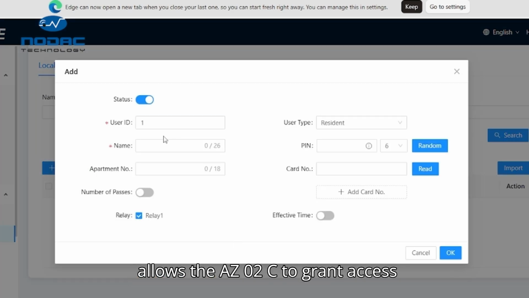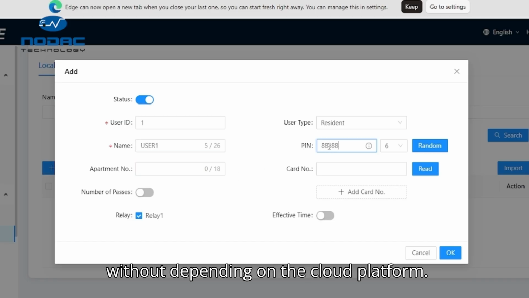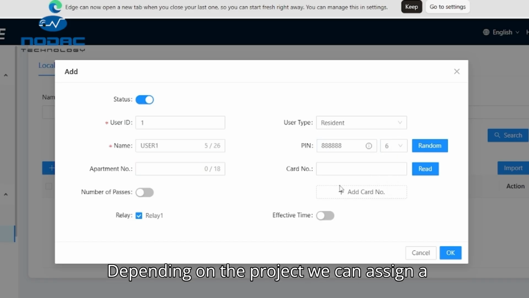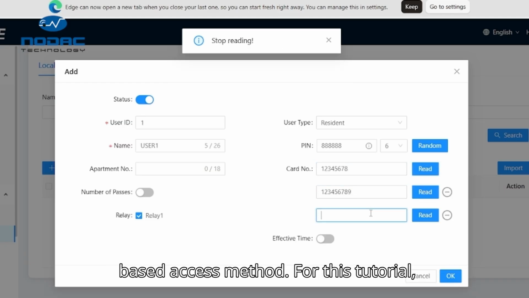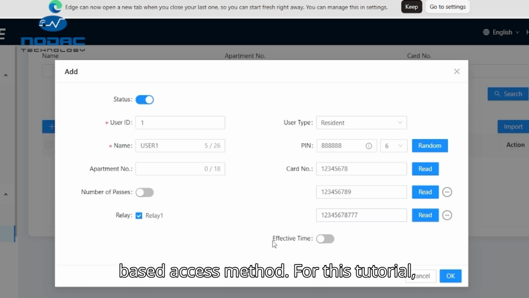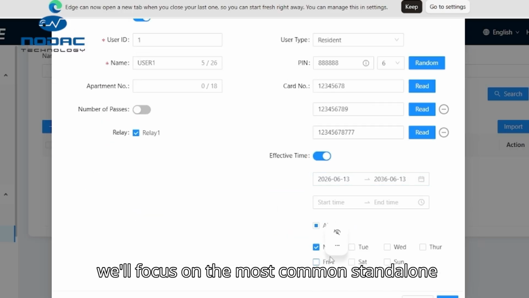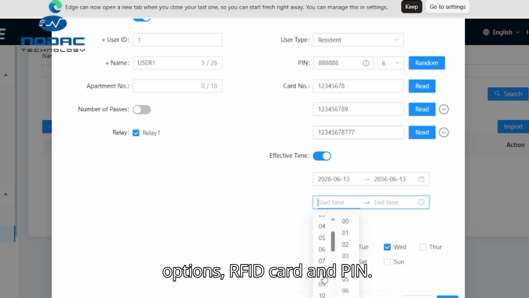Now we will create a local user. This allows the AC02C to grant access without depending on a cloud platform. Depending on the project, we can assign a card, PIN, NFC, QR code, Bluetooth, or app-based access method. For this tutorial, we will focus on the most common standalone options, RFID card and PIN.